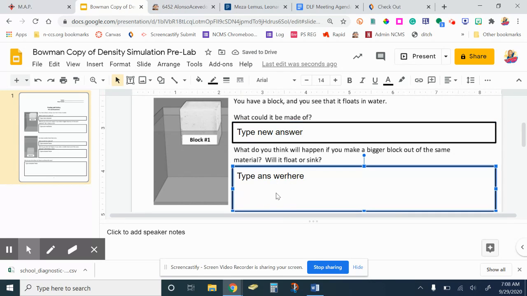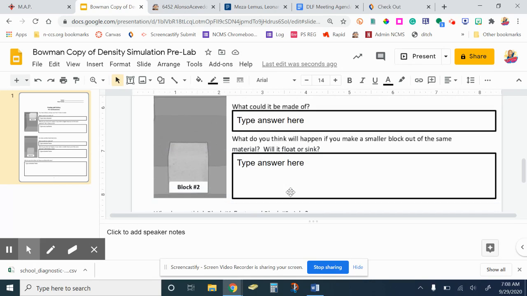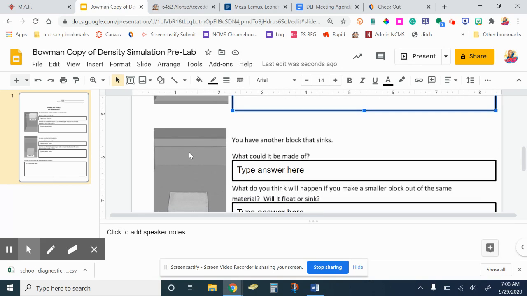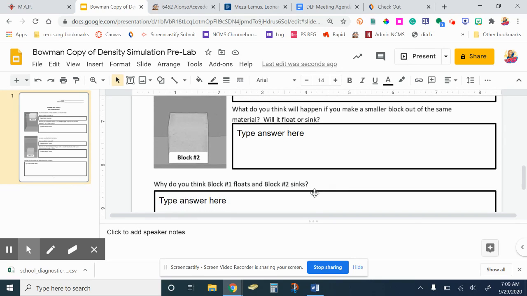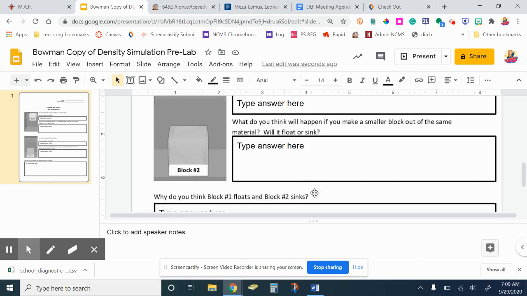It's asking you, what do you think will happen if you make that block bigger, but keep it out of the same material? Will it float or sink? So you'll type that answer here. And then in the second one, you have another block, and you'll notice that this block sinks to the bottom. So it's wanting to know what kind of block you think it is, what it's made out of, and whether or not, if you modified it and made it smaller but kept it the same material, will it still sink, okay? Or will it float? So you'll answer those questions.